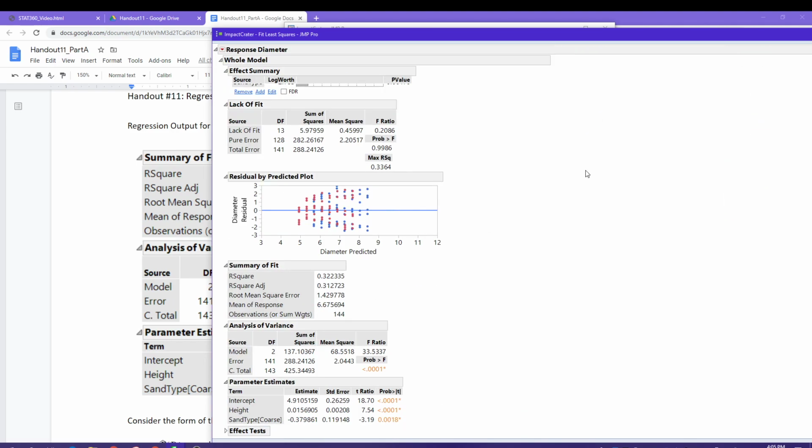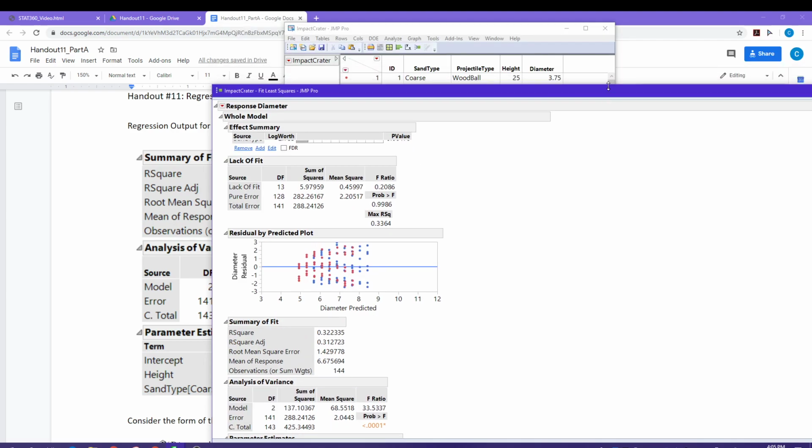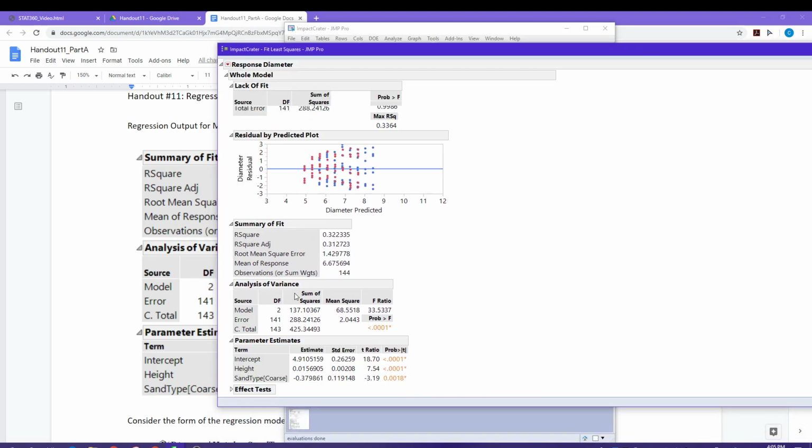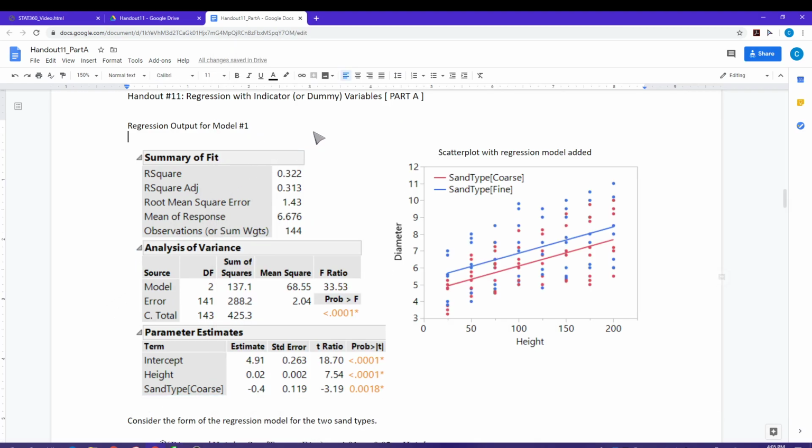Down here, towards the bottom, I'm going to have all of my regression output. So that's what we're going to talk through next. The regression output from model number 1 is provided here. We can see that the R-squared is about 32%, so I don't have a great model here. My root mean square error value is 1.43. My scale here is about from 3 up to about 10 or so. So my root mean square error is just the average residual.